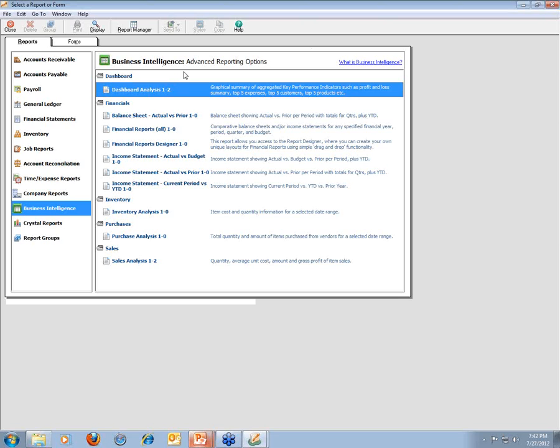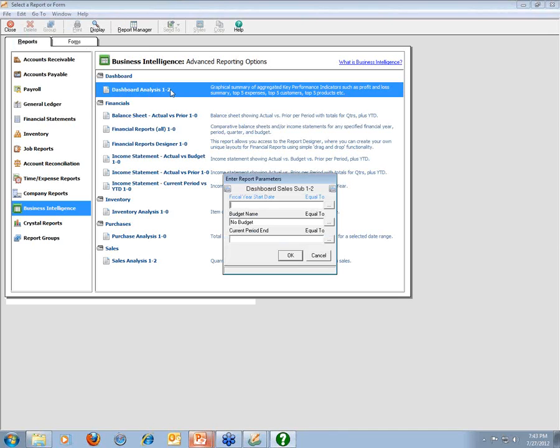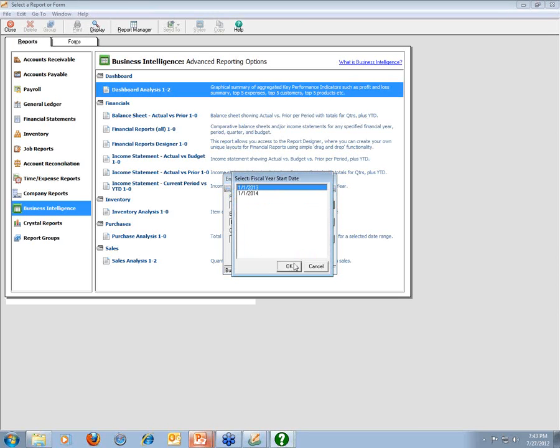This is essentially a custom reporting tool that is integrated with Sage 50 Quantum and comes with the system at no additional cost. It essentially allows you to run custom reports that are in the form of Microsoft Excel workbooks. So the end result is literally an Excel workbook. And I'm going to run this dashboard analysis report, which is one of the standard reports that you get with the system, just to give you an example of the types of things that you can do with this tool.